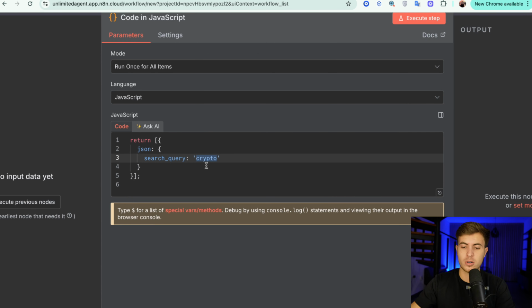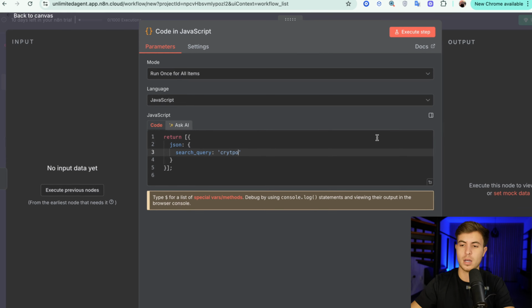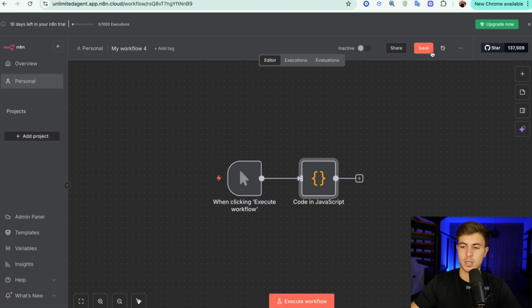As you can see, this is our search query. Are we searching for crypto? Are we searching for AI? Are we searching for dogs? What are we searching for? This way, we're telling the automation what it is we're looking for. So just make sure you have this and click save the workflow.